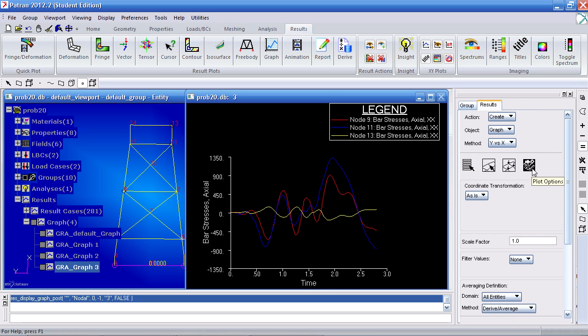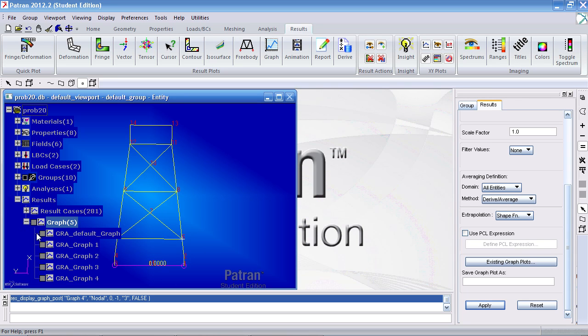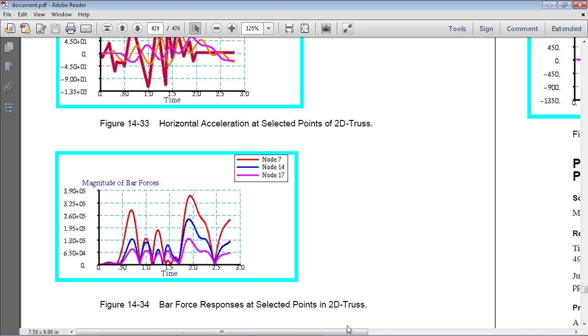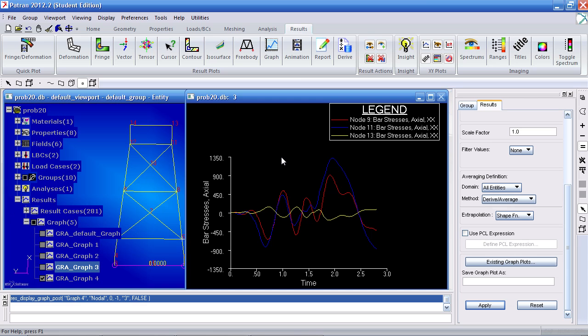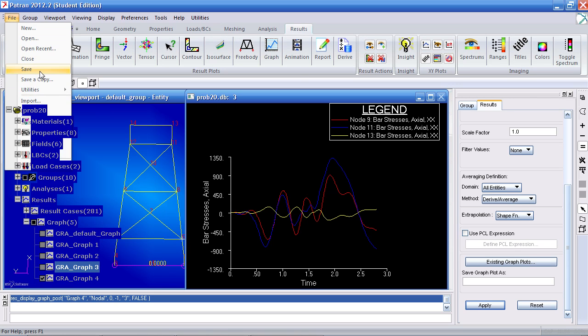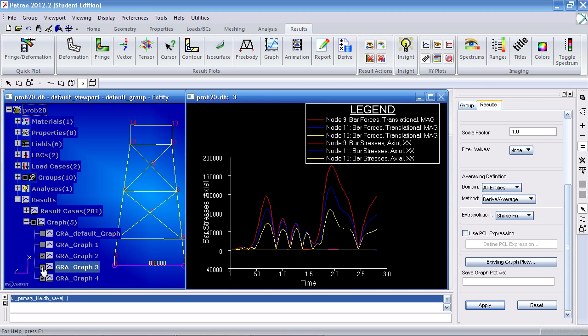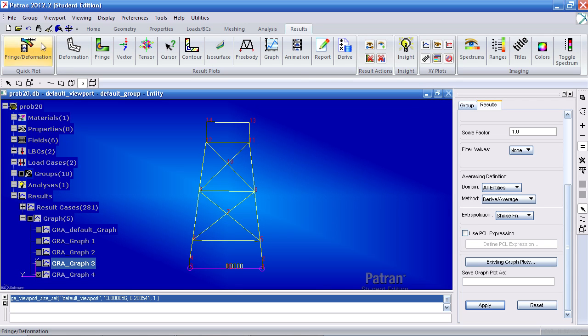Scroll and hit plot options and I'll call this graph 4. Hit apply. When I compare this to the last graph, you can see the resemblance. Make sure to save real quick. And now you can easily view all your results. You can minimize this window, expand this, and this concludes this example.